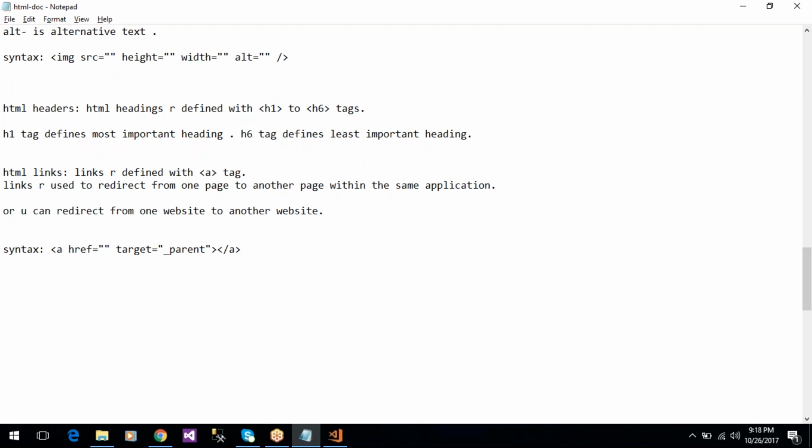And here the link text: click here. So here is the path, nothing but the URL. So this is the syntax for hyperlinks.